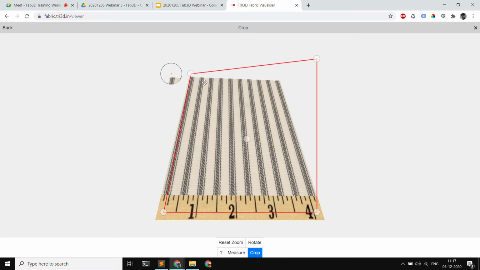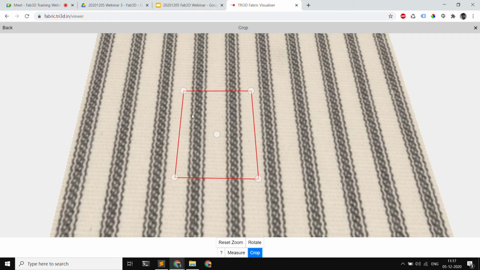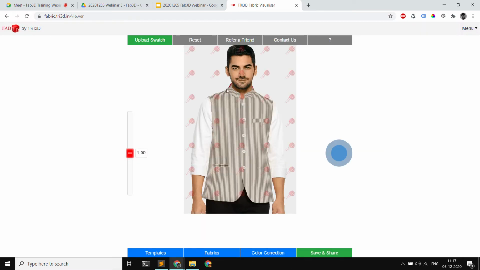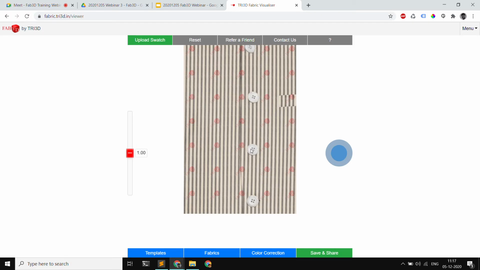And now we need to mark the repeating design, right? I'm going to mark from the midpoint of a stripe to the midpoint of another stripe, or the starting point, whatever you're comfortable with as a reference. For example, I can zoom in and mark the beginning of this particular stripe to the beginning of this particular stripe. Okay, let's say this is my repeat. I crop it, finalize it. We see that the texture has come out quite well.